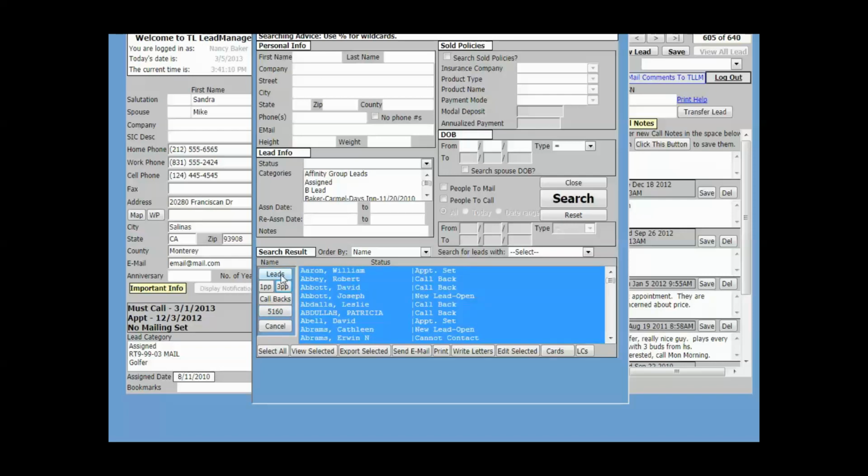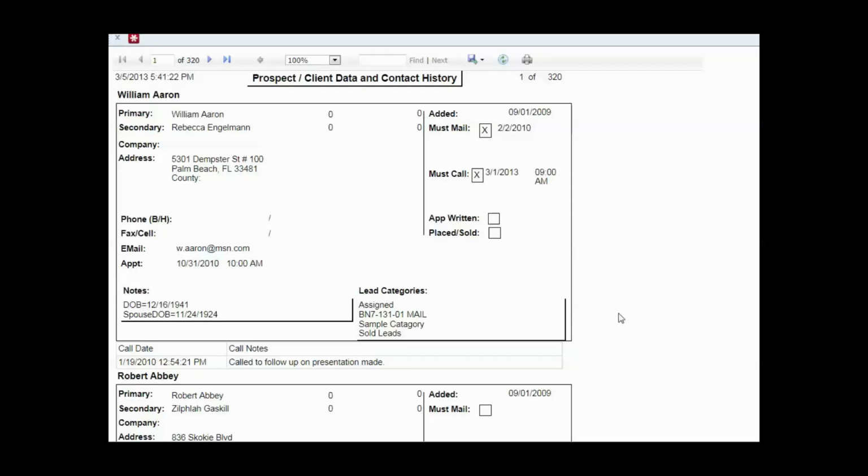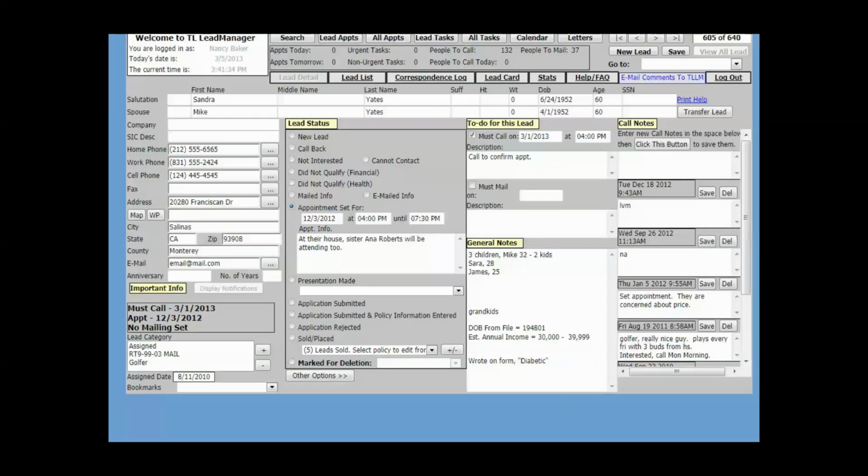For this example, I'm just going to go ahead and click on leads. Once again, I get the report viewer and I can click on the printer icon and print all of those leads. And then once I'm finished, I can click the X and close out that window, and then I'm back on the main screen where I can update my statuses, set my must calls, and work all of my leads.